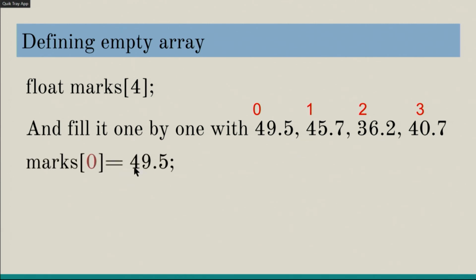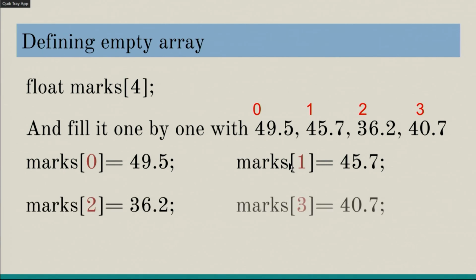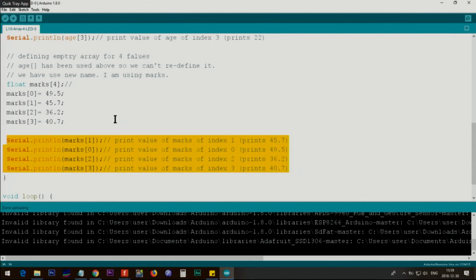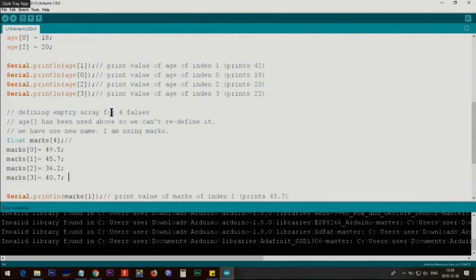So to store this, we type marks 0, and the same as before, we put the value, and then for 1, 2, and 3. Now I have defined this array marks with a type float with 4 elements, and I've assigned these values, stored them in index 0. This has been stored in index 1, 2 and 3, and this is now printing it. And then the serial monitor is printing them exactly the same as before.